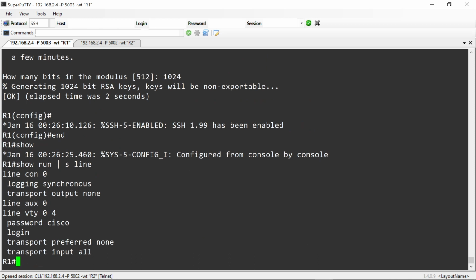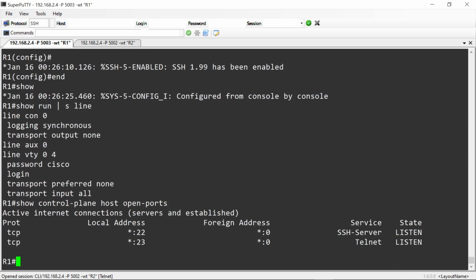And also, if you want to check, you can do show control-plane host open-ports. Right there we go. Boom. So that's another way to see what ports you're listening on. Because if you're having problems and trying to troubleshoot why you can't get a certain connection, you want as many show commands as you can to narrow it down. Show run shows a lot of stuff, but you're not going to see that there.